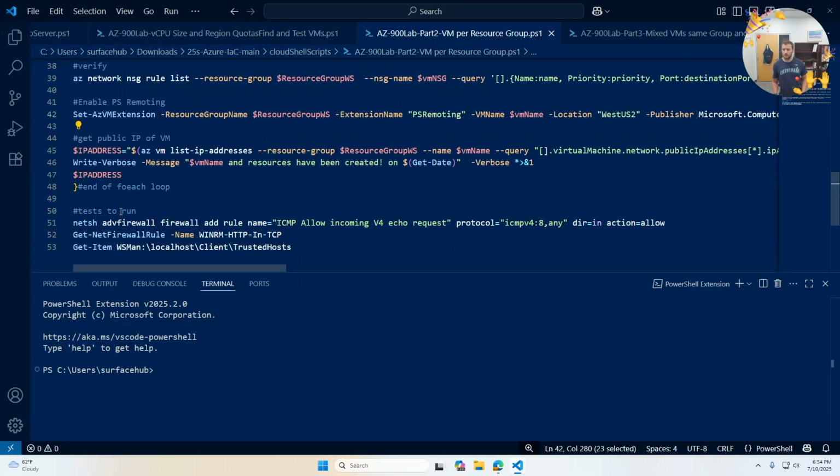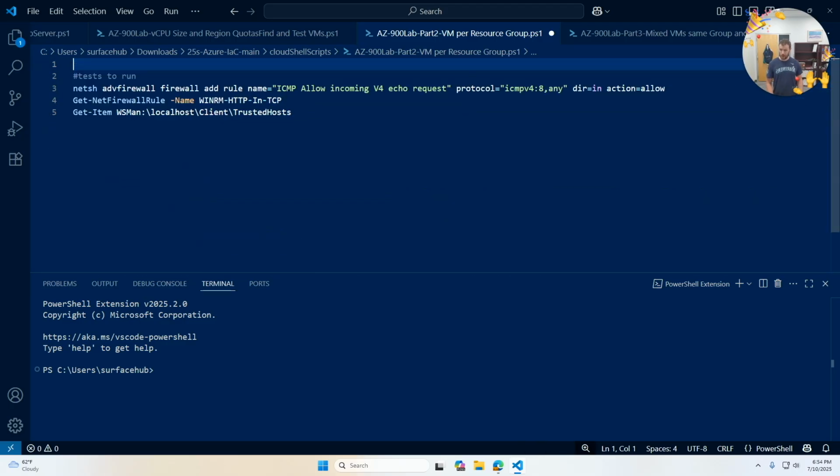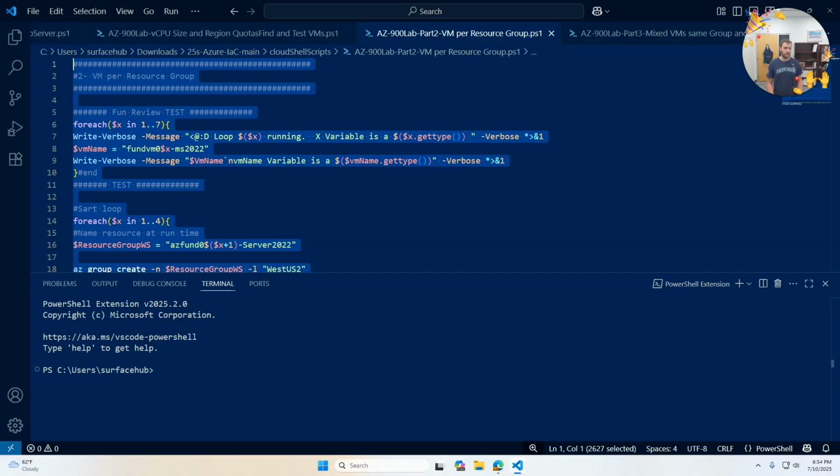And then we will test the PS remoting. In order for this to work, we will have to peer the networks together. So let's go ahead and copy and paste the code into the Cloud Shell.